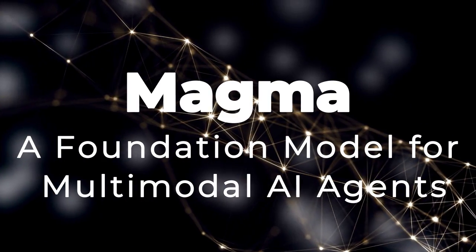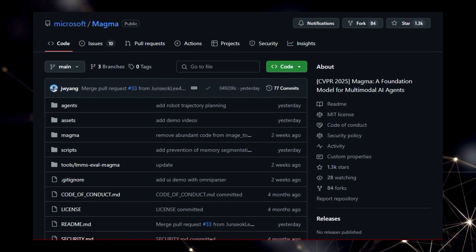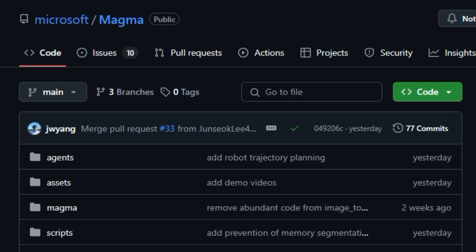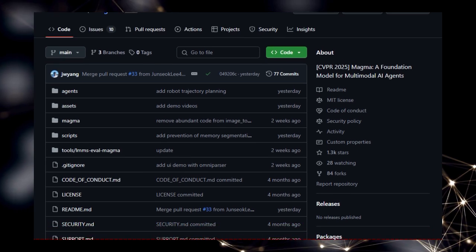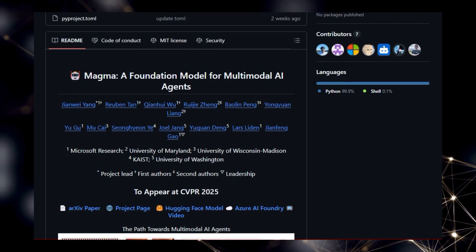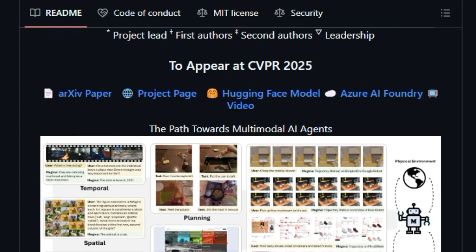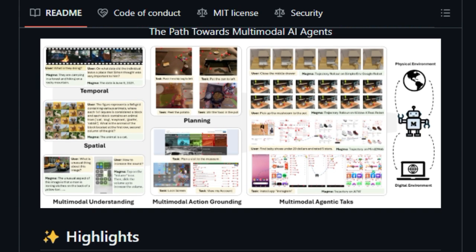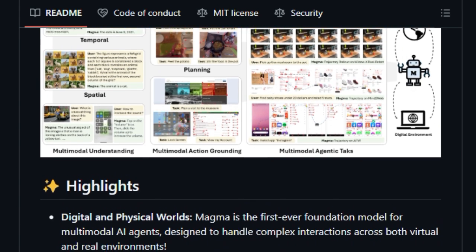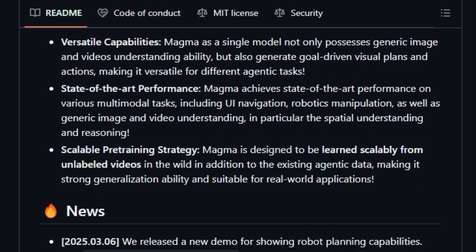Project number 2, Magma, a foundation model for multimodal AI agents. Magma is a groundbreaking foundation model designed for multimodal AI agents, setting itself apart by its ability to handle complex interactions in both digital and physical environments. As a multimodal agentic model, Magma distinguishes itself by possessing strong capabilities to perceive the multimodal grounding world and take goal-driven actions precisely. This model is uniquely designed to understand images and videos, ground actions based on observations, and translate external goals into actionable plans.